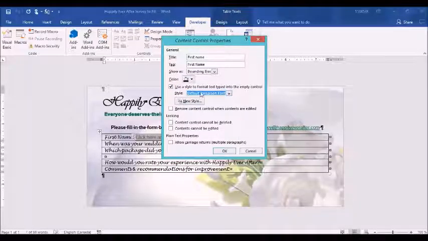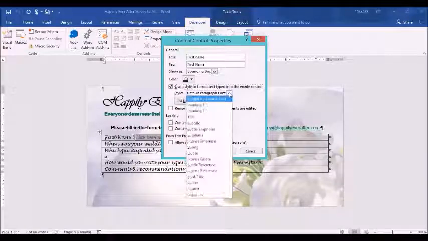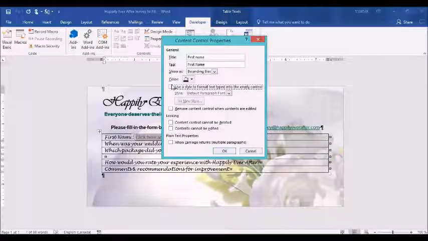We don't really need one, so we're just going to leave it checked. But if you checked it, then you could look at the different styles and pick one. And something that's really important is the locking part of the content control. You need to lock it to make sure that it cannot be deleted.